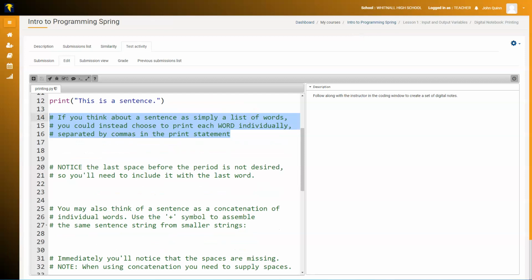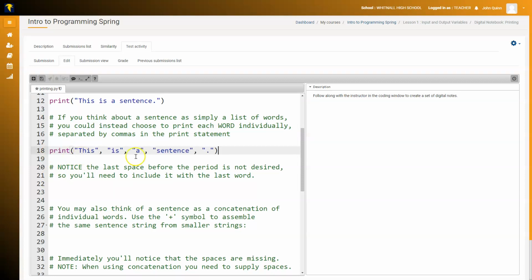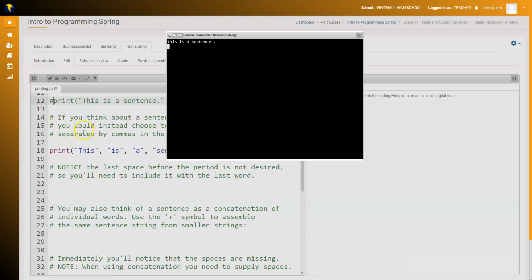Now, if you think about a sentence as a list of words, you could choose instead to print each word individually on a single print statement, but each word is in a sense its own string. So we would separate those word strings with commas within the print statement. So you have also seen that in this course already. So let's take a look at what that might look like. So as we go, I will always comment out the previous prints so we can only see one at a time, and we'll test this again as we go.